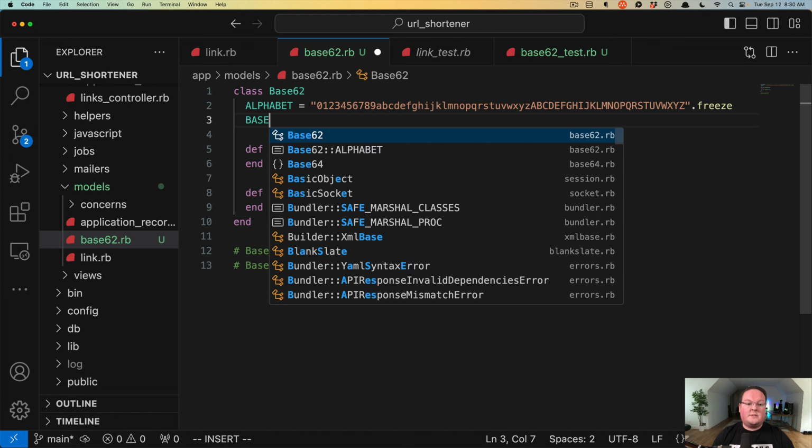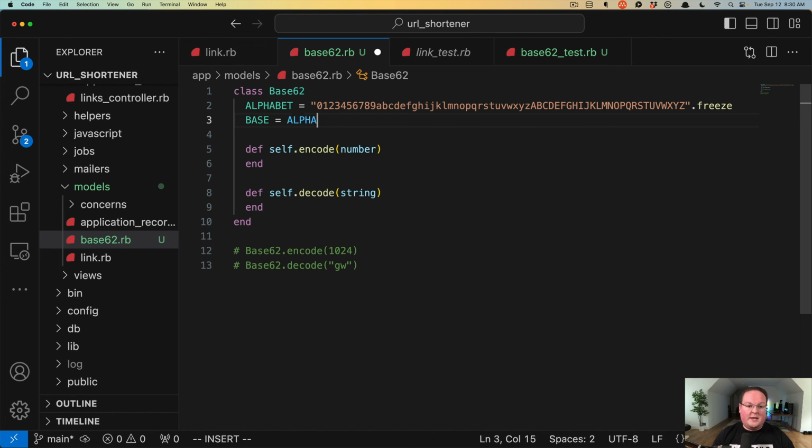And our base, which will be useful, is the length of the alphabet. One cool thing about this is that it could actually be used for anything. You could add lots more characters to this, like hyphens and things, and it wouldn't necessarily be called Base62. So maybe a better name for this is a shortcode class, which takes this alphabet, which you could add characters to in the future if you wanted.